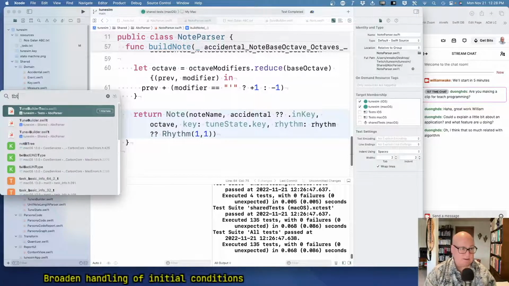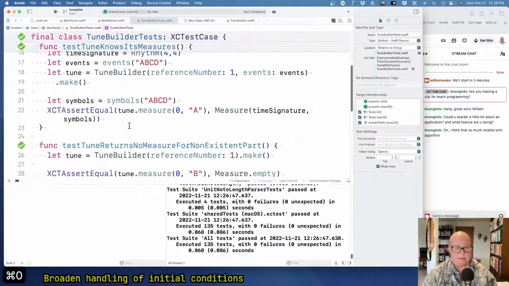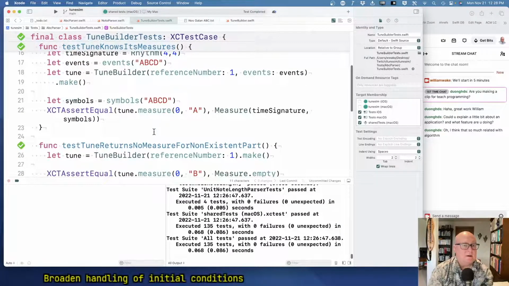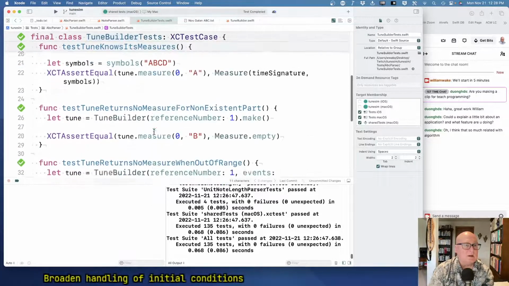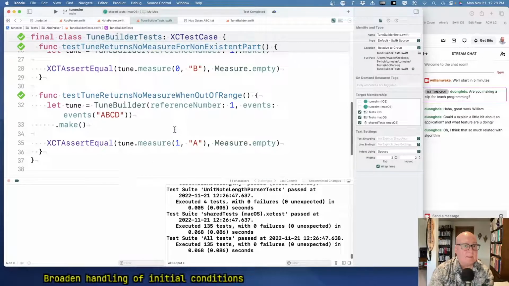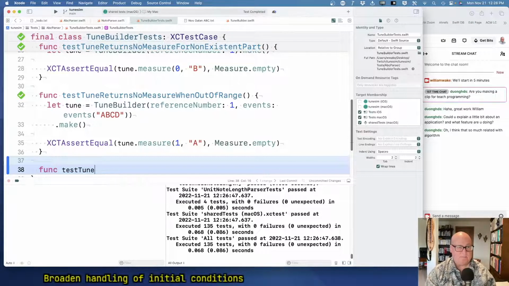Open TuneBuilder tests and keep it around. I think I'll even just close that little sidebar for now. Okay. What I want to do is make sure the TuneBuilder applies the key. So let's add a test like that. Test tune applies the key signature.